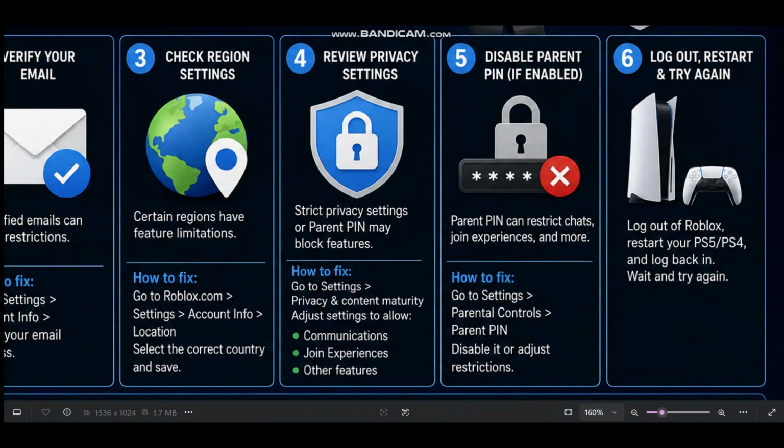Now log out, then restart and try again. Log out of Roblox, then restart your PS5 or PS4, simply log back in, wait, and try again.